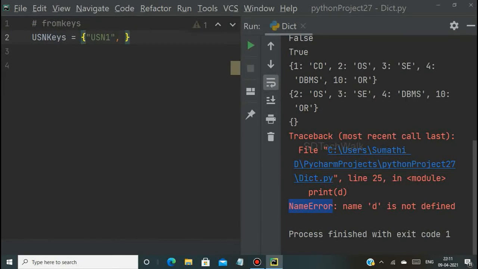This is only the keys that we are creating now. USN 2. And I can have USN 3. So this is only the keys. So from these keys I want to create, now USN values, I want to give all these values. We'll give USN values is equal to, I want to specify all in 5th semester, like that for example.